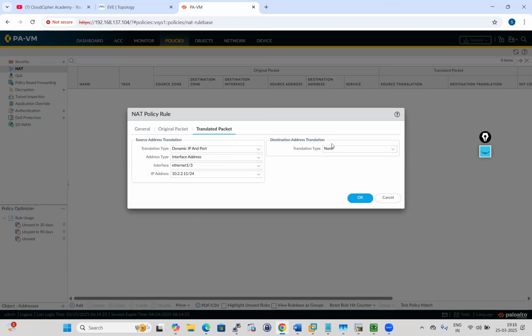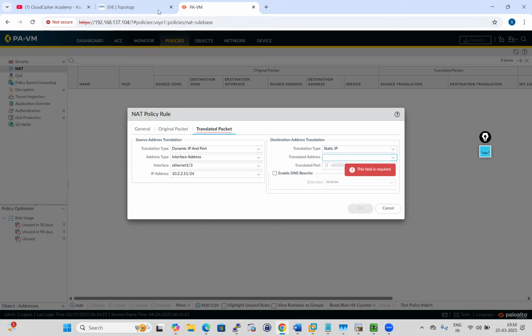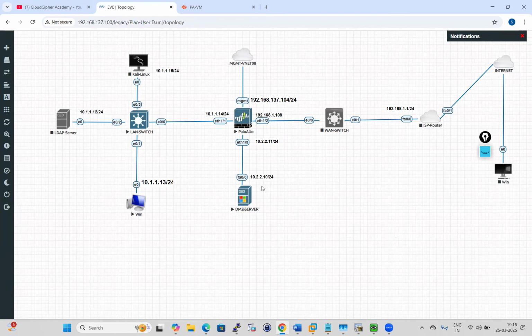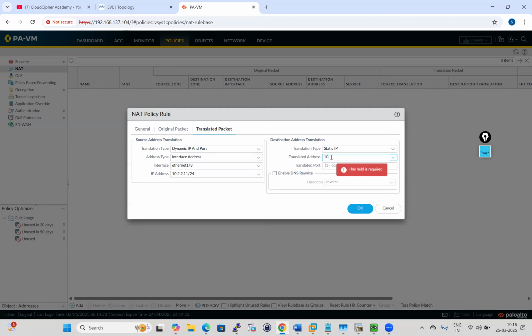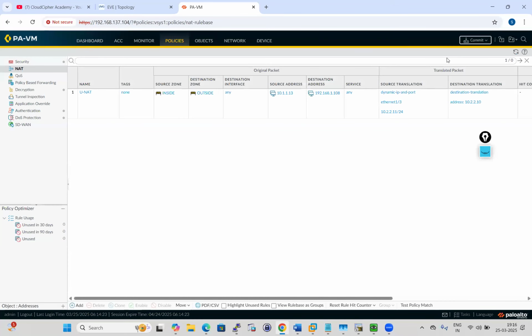And in destination address translation, guys, we need to use static, and we can use the actual DMZ IP address, 10.2.2.10. Okay, so this is how U-Turn NAT is configured, and this is how it looks. Okay, let's click OK, then we can commit it, and then we can test it.